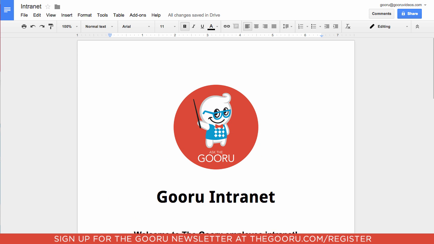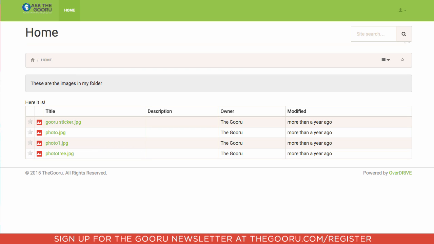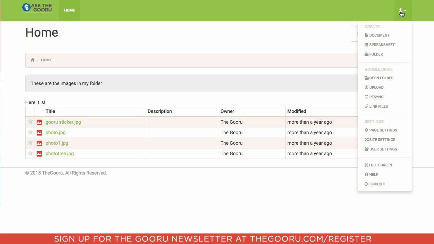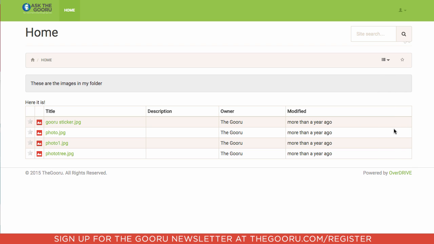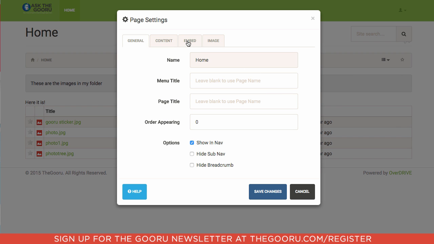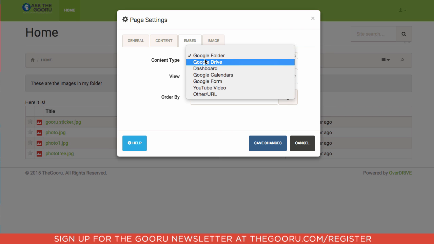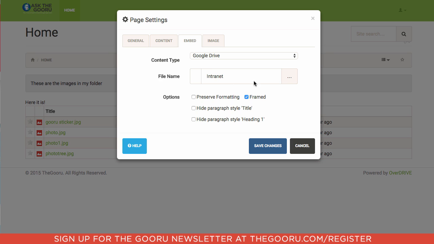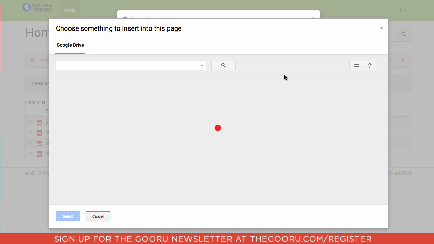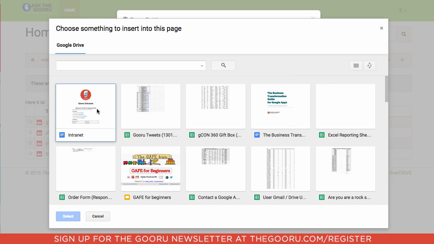What I'm going to do is go into Overdrive.io, and I'll go up to this little person icon in the top right. I'll go to page settings, and then I'll click on the Embed tab, and I'll select Google Drive, because that's where we will be pulling the content from. You can pull in your whole Google Drive right here. We're going to select Intranet, which is the name of that document, and we'll click Select.